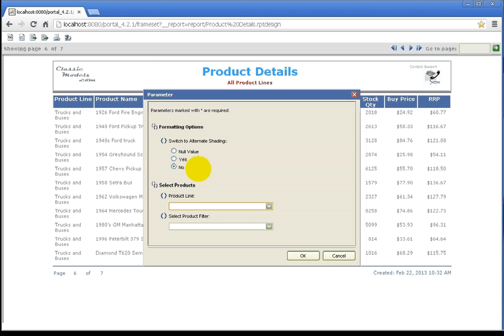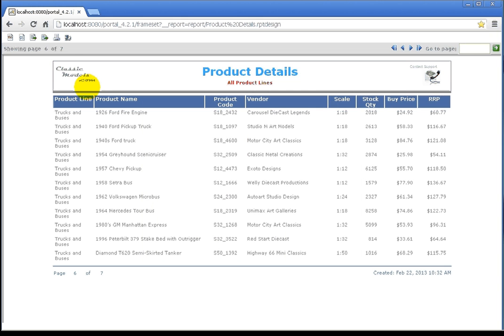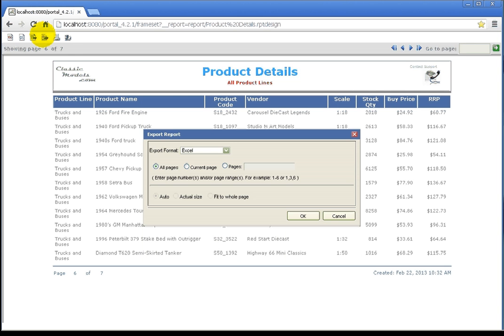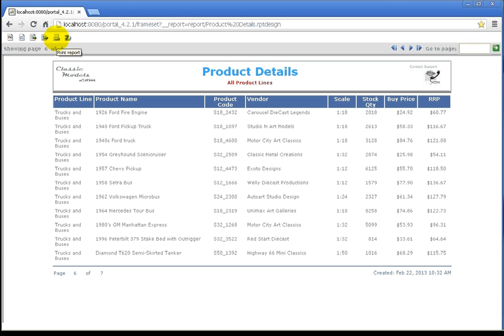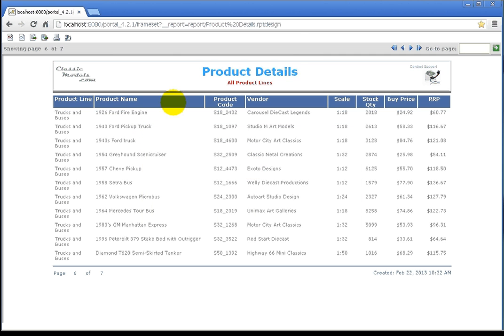Parameters allow users to switch functionality on and off, or even select filters for the report. Users are able to export information, so a number of fields or all fields in a data set into CSV format. Users can export reports into popular formats such as Excel, PDF, Word and PowerPoint. And users can print the report in HTML PDF format and send it straight to their printer.